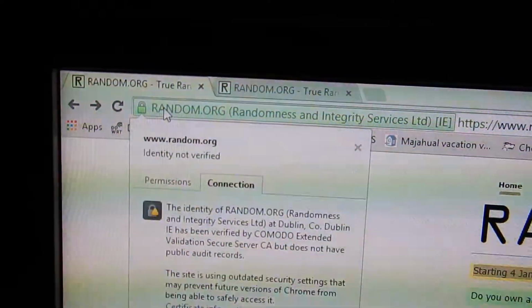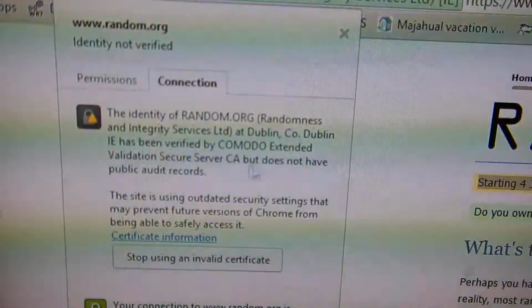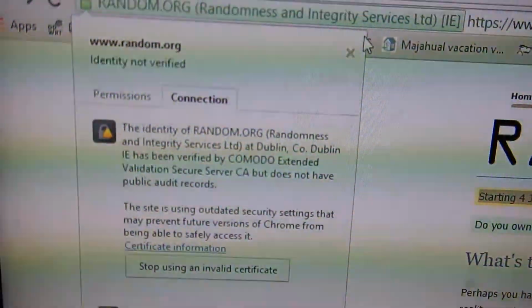The other thing they should do is click on that and show you that this certificate is actually valid.